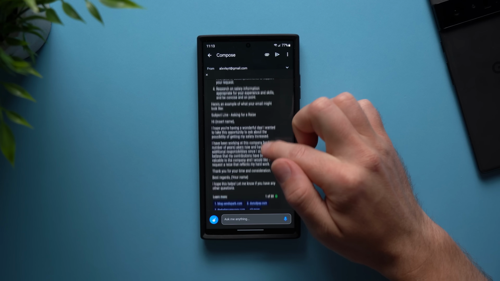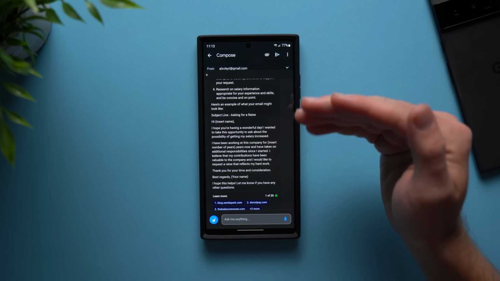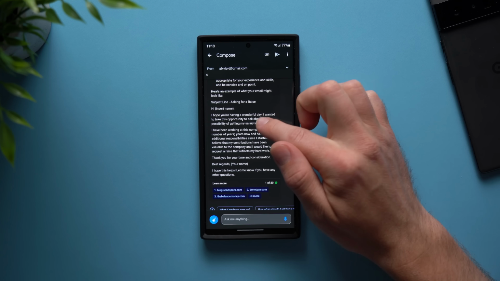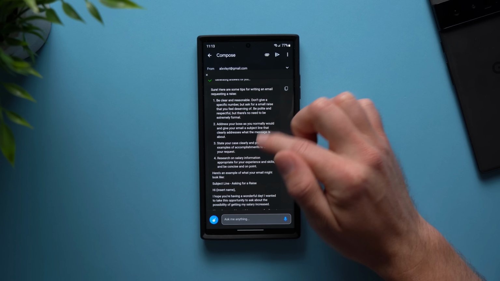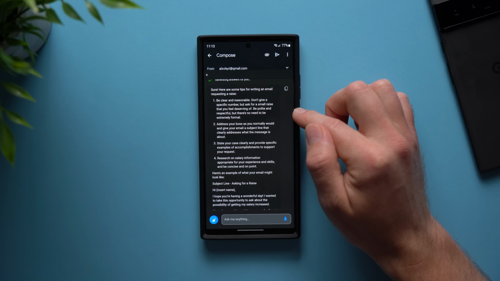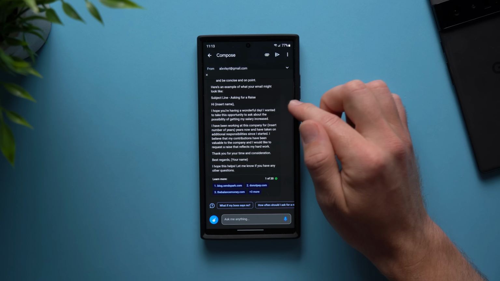And look at that, just like that, ChatGPT has pretty much written an email template for you that you can just copy paste to write to your boss. And it even gives you some kind of guidelines to follow about how to write one of these emails. Here's an example of what your email might look like.